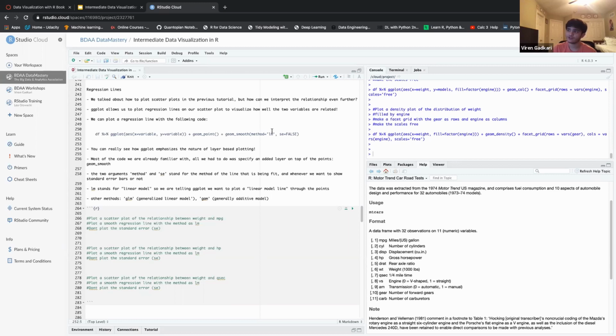And you put two arguments in that. One is the method, so what kind of line you want, right? So in regression, there's many types of lines. You can have a linear model. So most likely, since we're mapping X and Y, if it's a linear relationship and we want to show that line, we do LM for linear model. And then SE is the standard error. So if you make that true, it's going to show your standard error bars, but we only want the line. So we're going to set that equal to false, right?